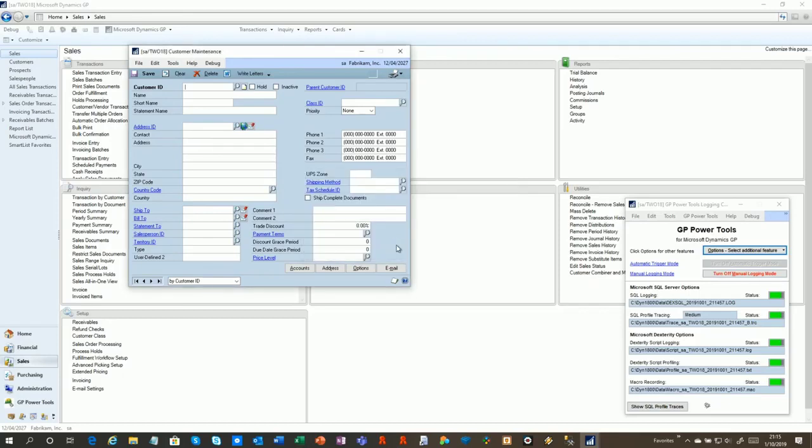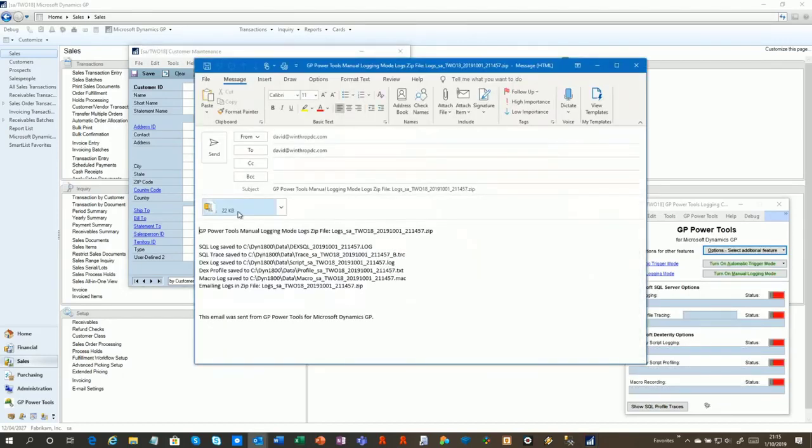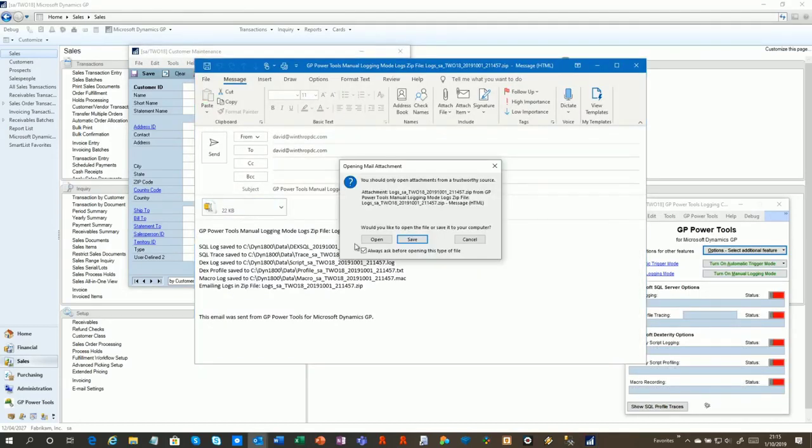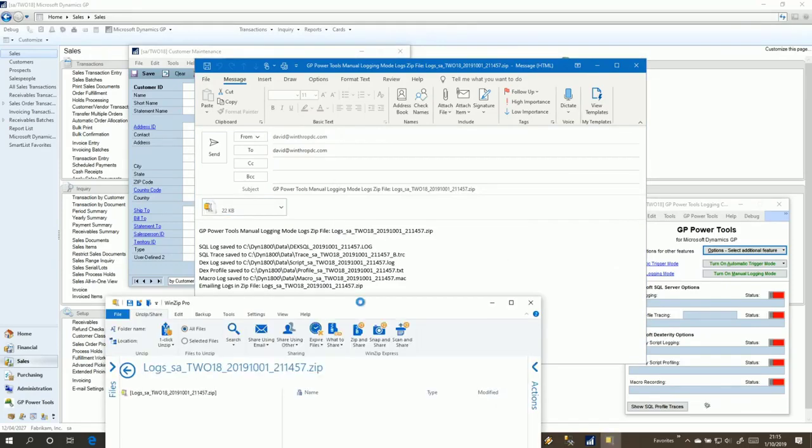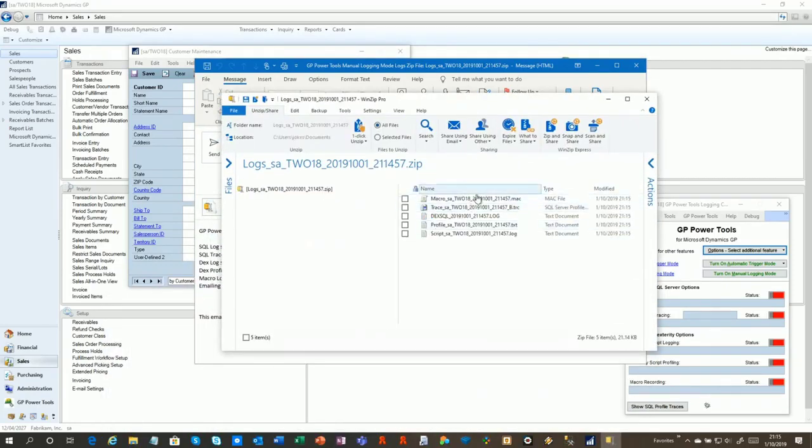Do I want to email them? Yes. And so now attached in this zip file is the macro recording of the user's actions.